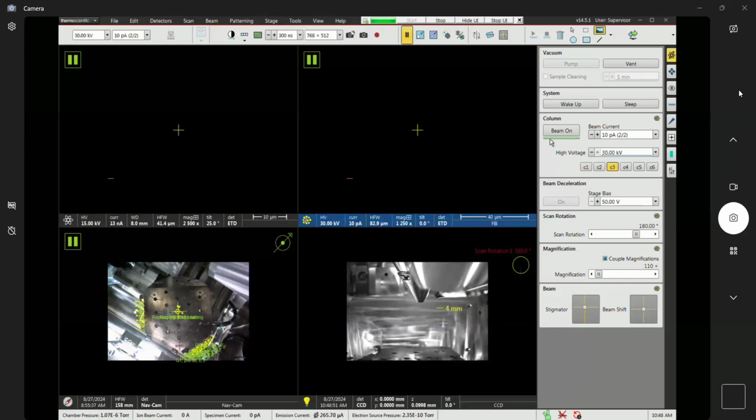So this can be just left on like this, and you're not actually depleting the PFIB source. With a gallium source, you are. Okay, as long as this bar is green and you've got emission, you're depleting the source whether you have the beam on and you're doing anything with it at all. Okay, so anyways, let's go ahead and hit the wake up button.